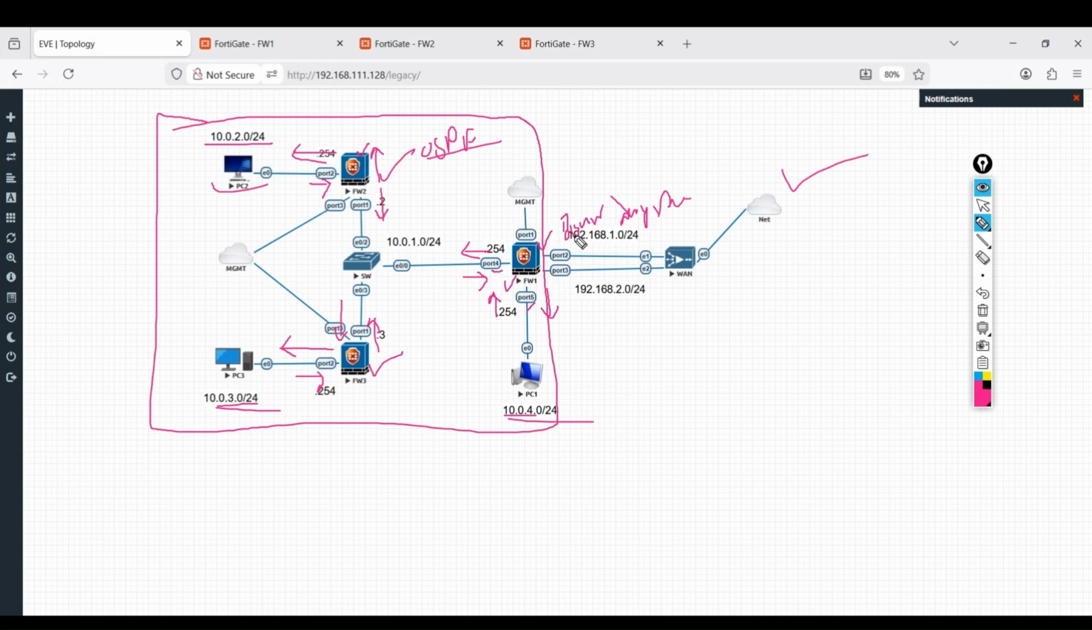Also, this is the internet facing firewall or router, so we have to configure one static route or default route pointing towards the ISP gateway, so that any users sitting behind this firewall can communicate to the internet. And if you remember from my previous video, we injected one default route into firewall 2 and firewall 3 with the help of RIP. But here we will inject the default route with the help of OSPF.